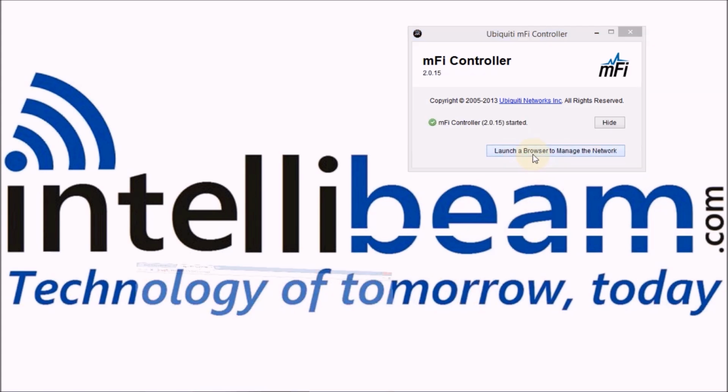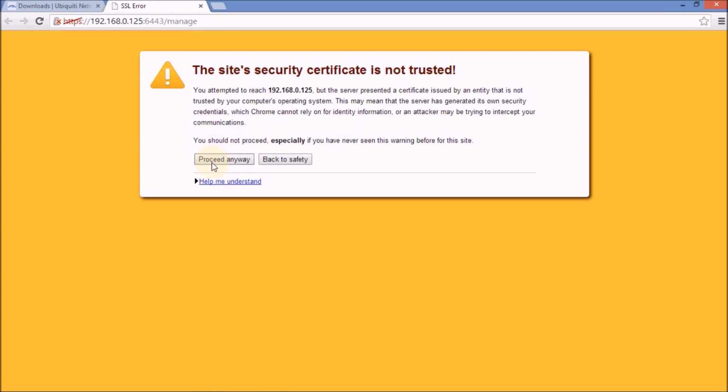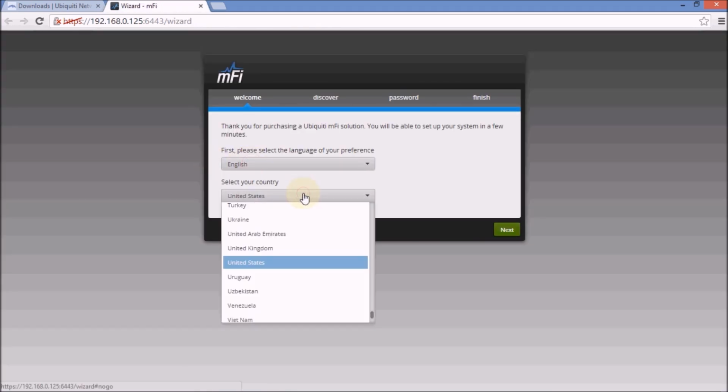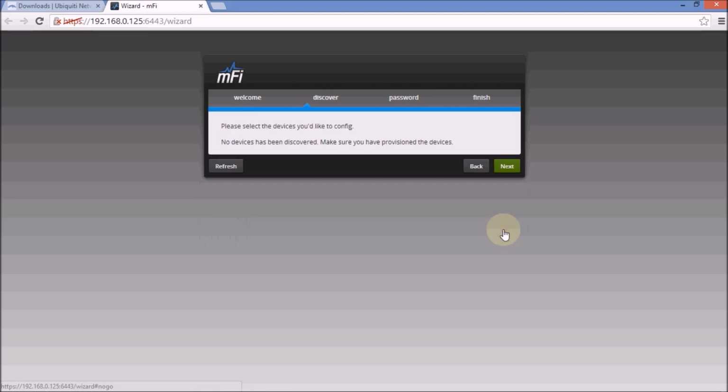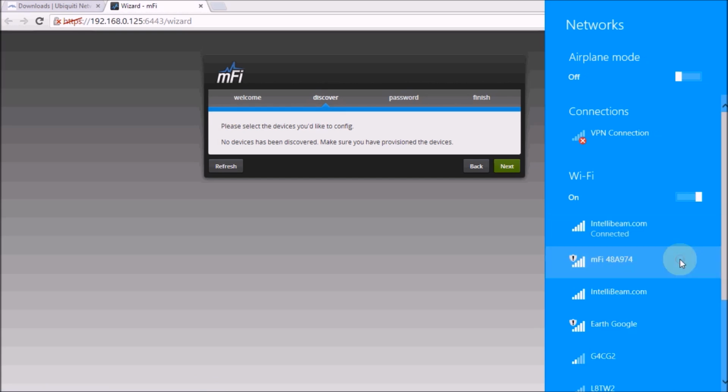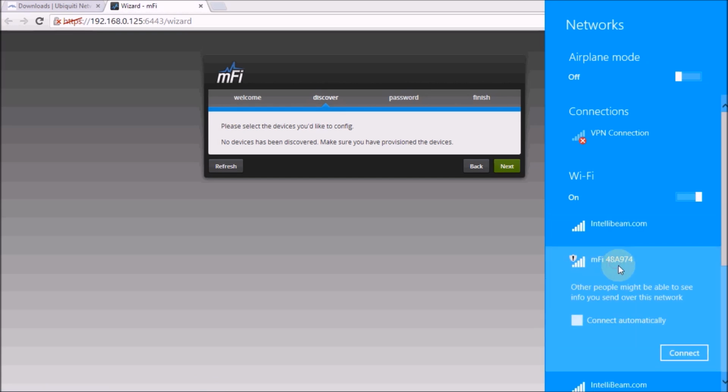And click on launch the browser. Select your language and your country, hit next. And no devices have been discovered, so we will disconnect from our current wireless and connect to the mFi device.